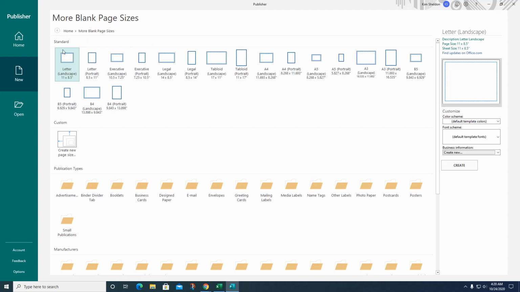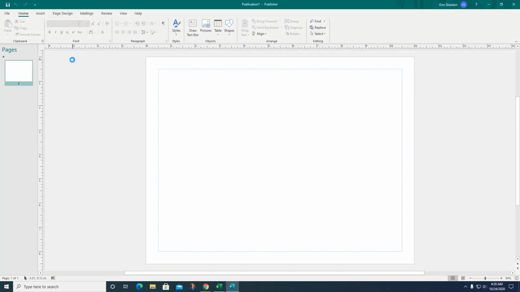I am just going to pick a standard piece of paper. So I don't know. Let's make a garage sale flyer. That's something that I could picture people wanting to make. So this is your blank page.